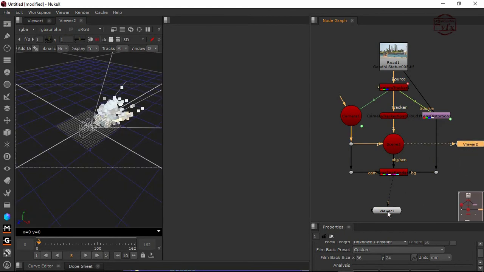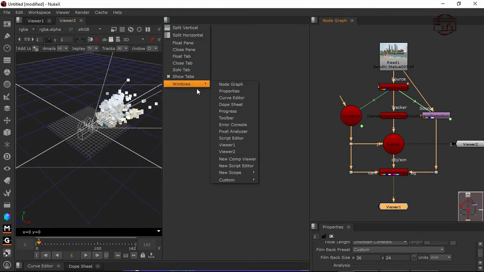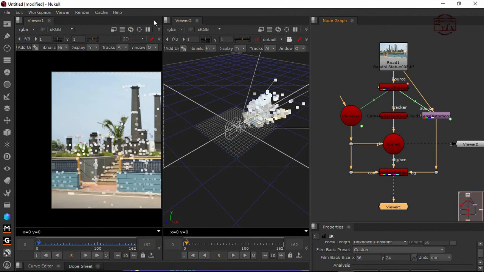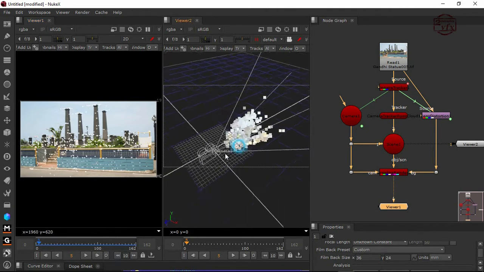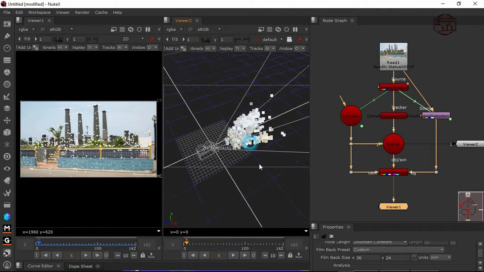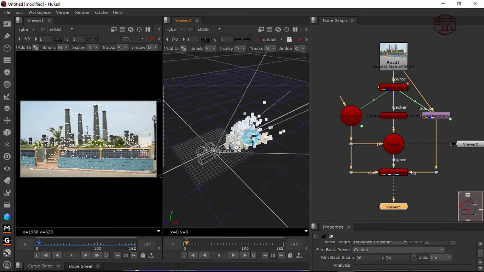I want to see the 3D data, how exactly it looks. Now I'm going to connect viewer 2, of course. Now we can see viewer 1 and viewer 2. I'm going to use the middle click to fit to our screen. Now we can see the data. It's very nice. You see this data, nice. It has a very good Z depth.